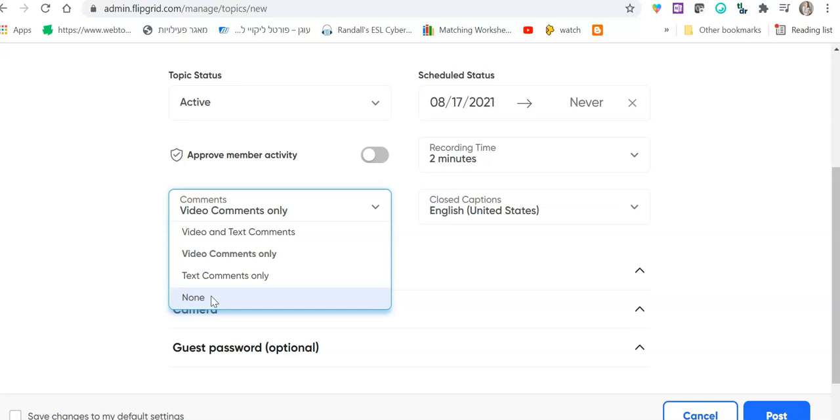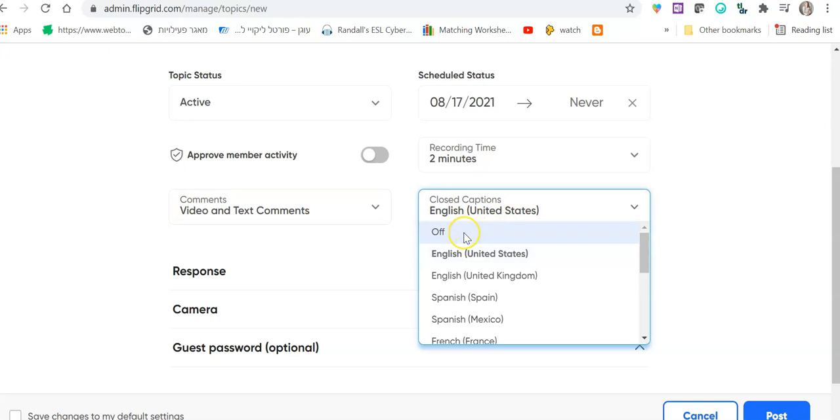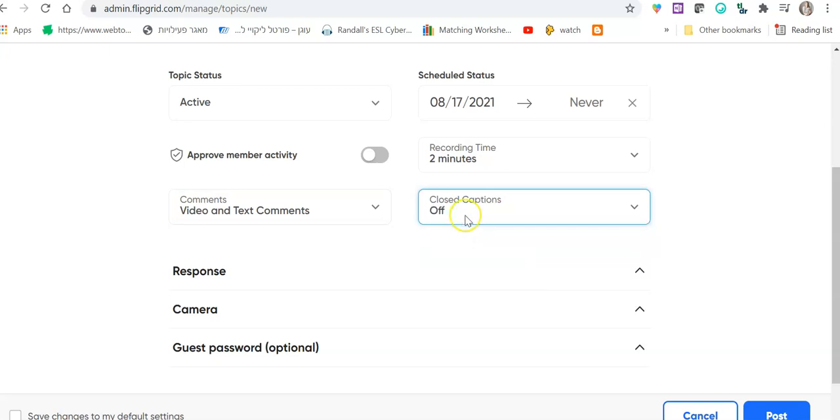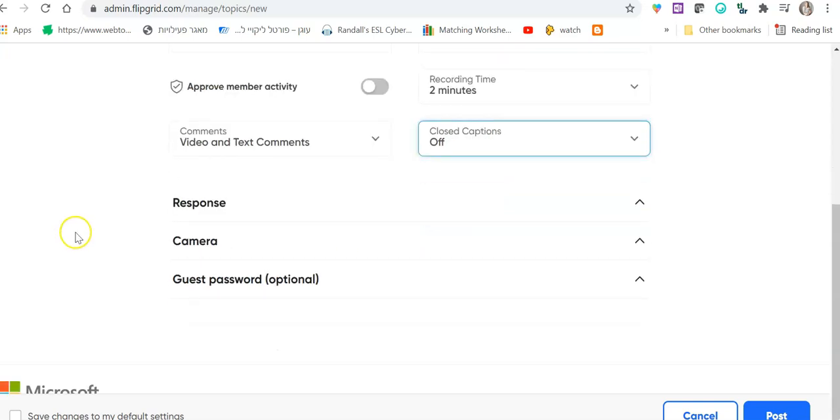So I definitely recommend video, but you can do video and text if you feel that some of your students may be too shy to upload another comment video. And if you guys speak English, you can leave the closed captions, but if you speak different languages, or you just want to turn it off not to confuse your students, just turn off the closed captions here.